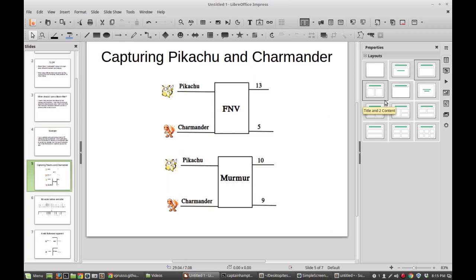We've encountered a Pikachu and a Charmander in the wild. I know that you probably are never going to encounter a Charmander in the wild, but just bear with me, it's an example. We've encountered them both. What we're going to do is store them in our Pokedex.